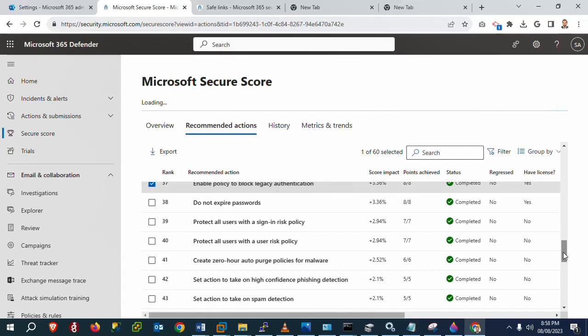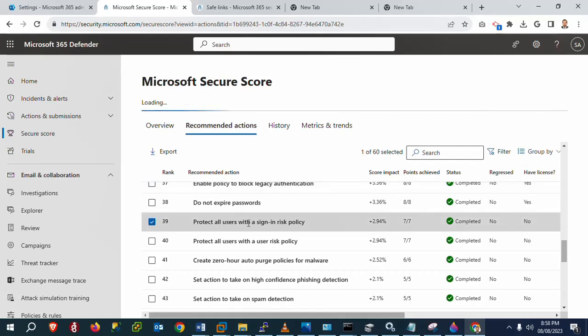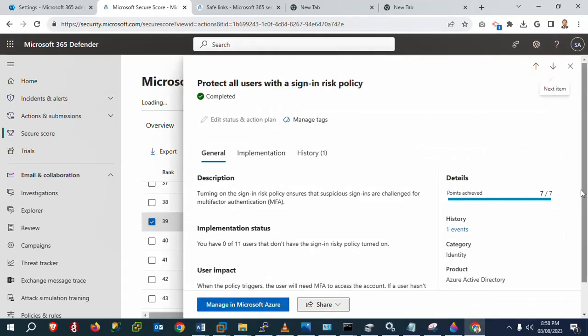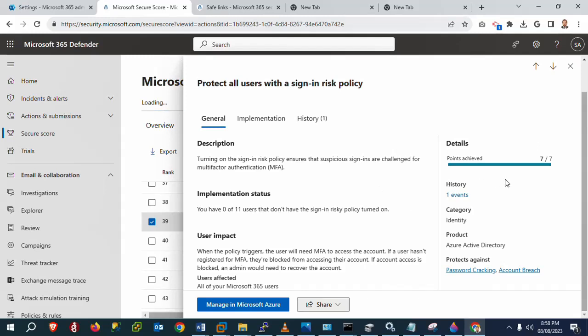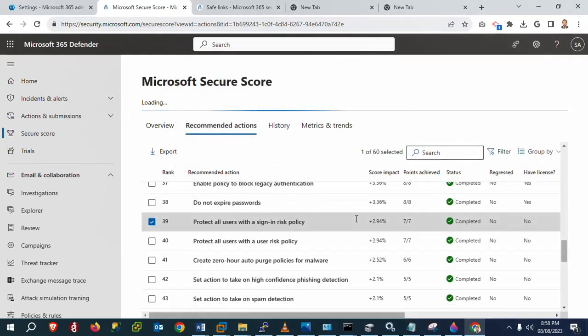Microsoft secure score. If you want to protect all users with sign-in risk policy, you just click on this and just implement this. Currently I already have enabled these services in my scenario, MFA is already enabled. So guys, this is the process to enable your secure scores.